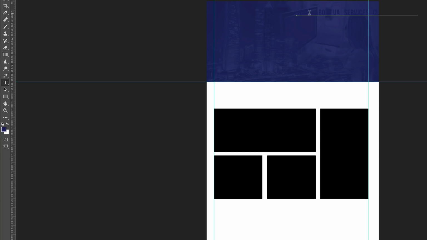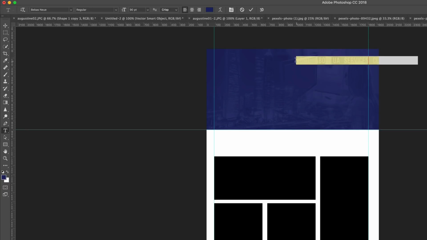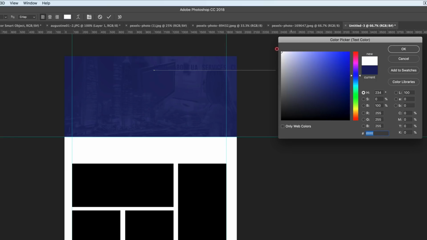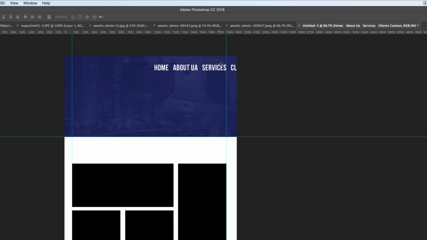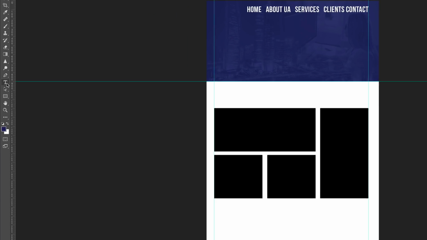Now I know right now we can't see what we are typing because the color of the text is pretty much the same as the background. So I'm going to come over here, once all this text is selected, click here on the top, and just choose my color like that and click yes. Okay, so I can see here I have some spelling mistakes. That's because I couldn't see what I was typing. So I'm going to click the type tool again and then just go in and fix that.